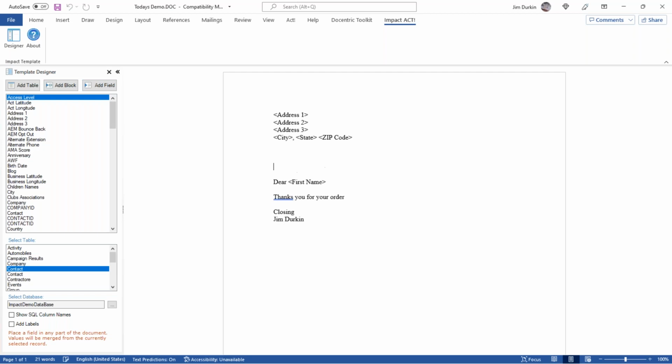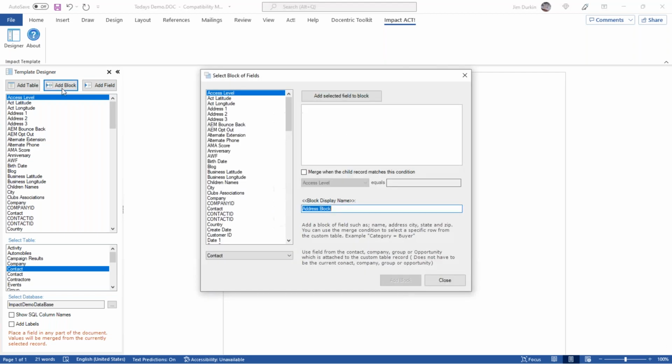So I'm going to come right here, just to give us a little bit of space. I'm going to say add a block. Now, what the add a block does is just that. It's like a block of address, whatever. But the block will shrink or grow depending on the size.